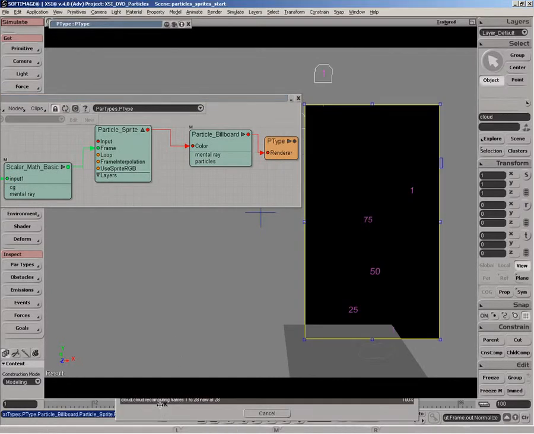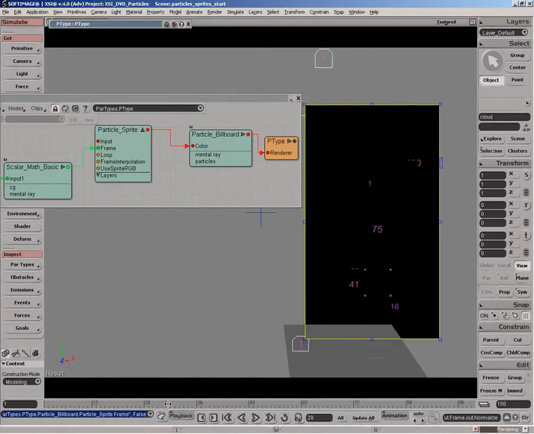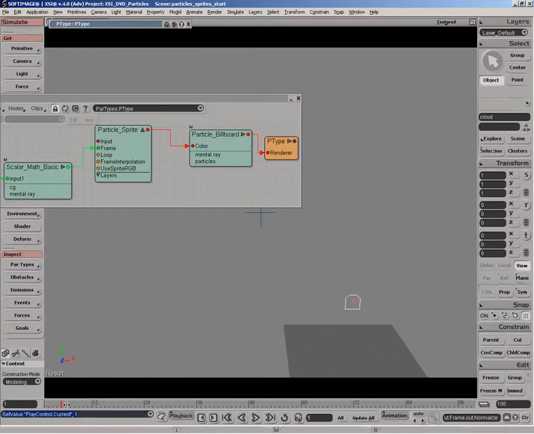Now if we step forward here, you can see we're going through the actual image sequence at a much faster rate. So basically twice as fast there.